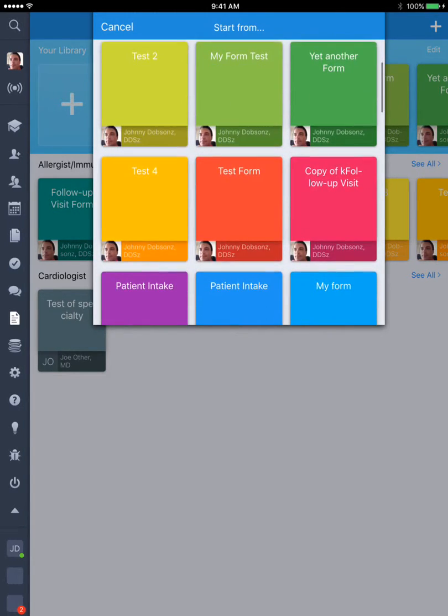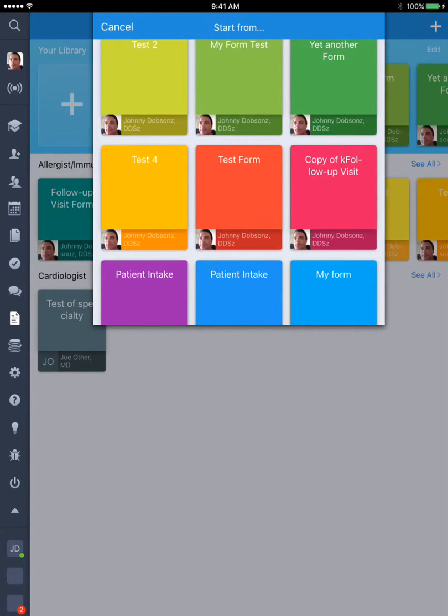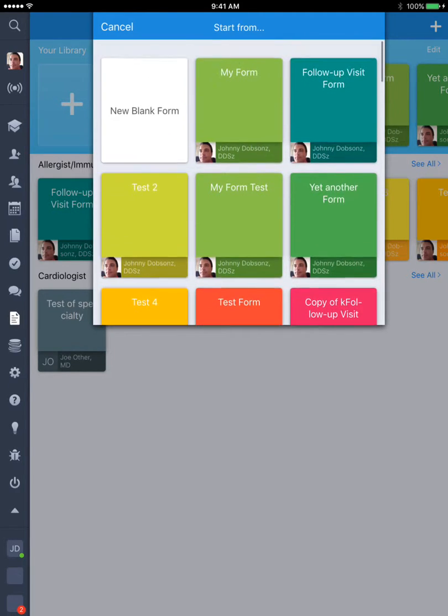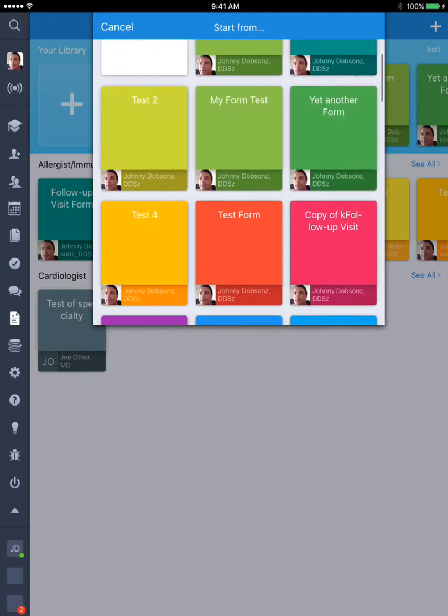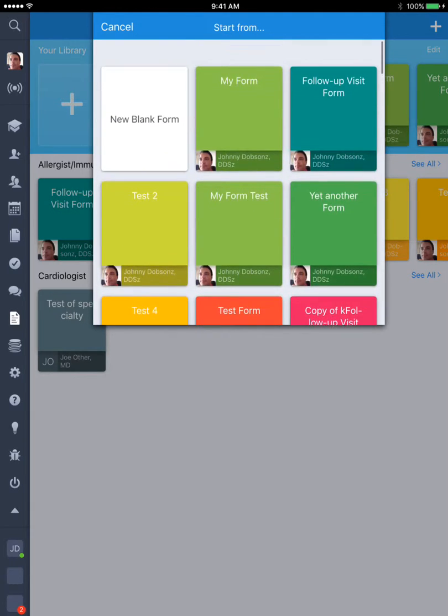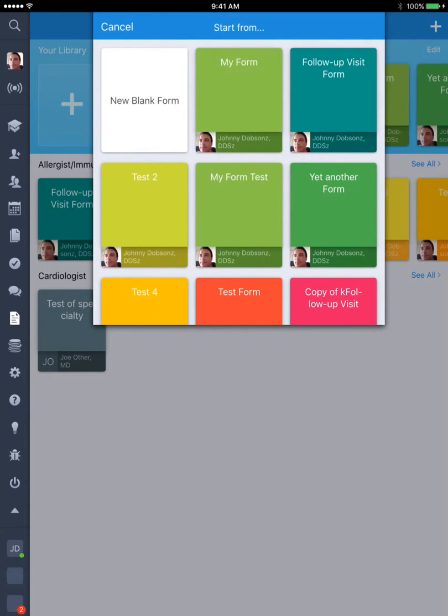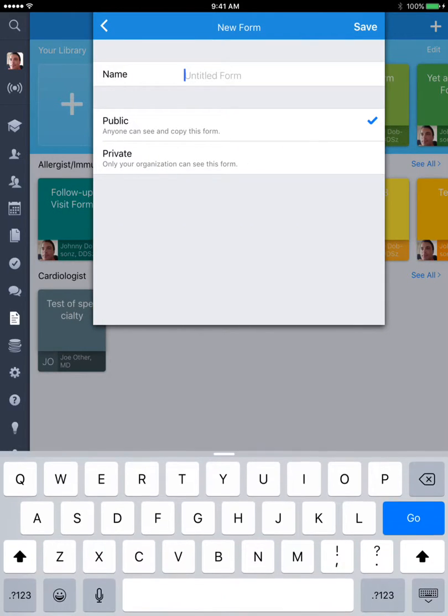That brings you up to a menu where you can select from forms that have already been created, and you can start from a starting point if you'd like and just make changes to a form you already have, or you can start from a new blank form. And we'll start from a new blank form for this.